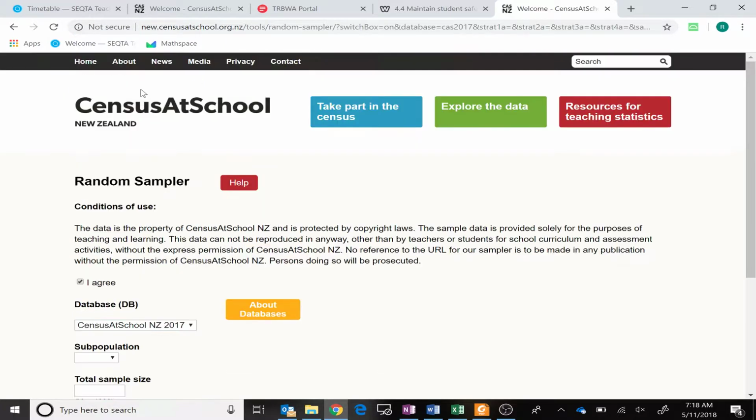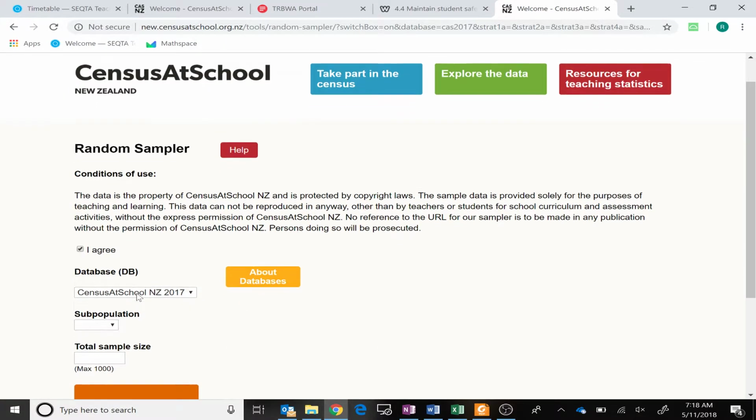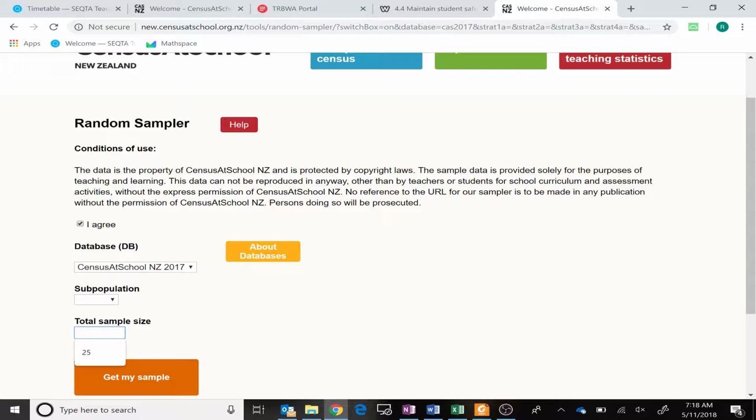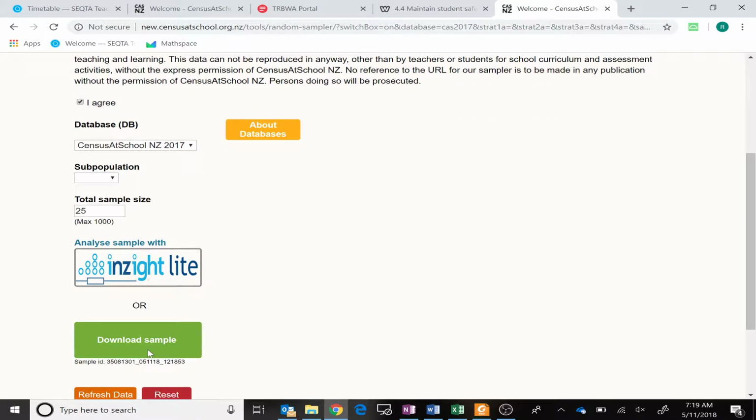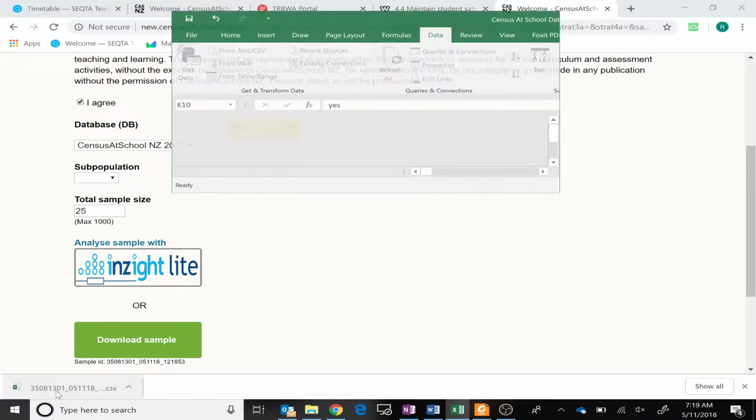So select that one. And then once you're in there, you want to say total sample size is 25. You'll have to type that one in. And you just click Get My Sample. So that'll download a sample for you straight into Excel. Sorry about the coughing. Okay, so download the sample. We can click on this and it will open in Excel for us.